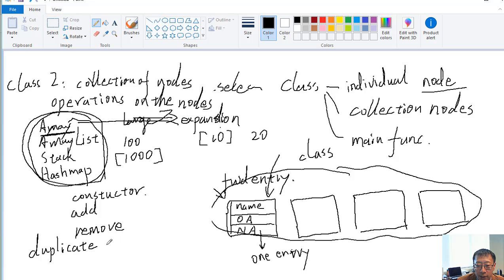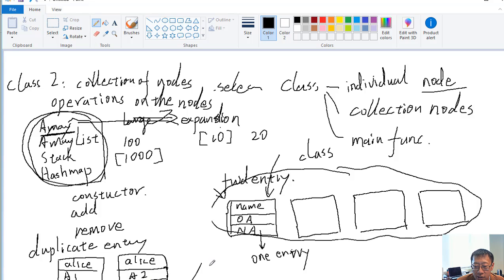We do not allow duplicate entry. What do I mean? Basically, you can have two entries in the collection that look like this: name is Alice, address 1, and I will forward it to address 2. And if I now add another entry, Alice, address 2, address 3, this is okay.